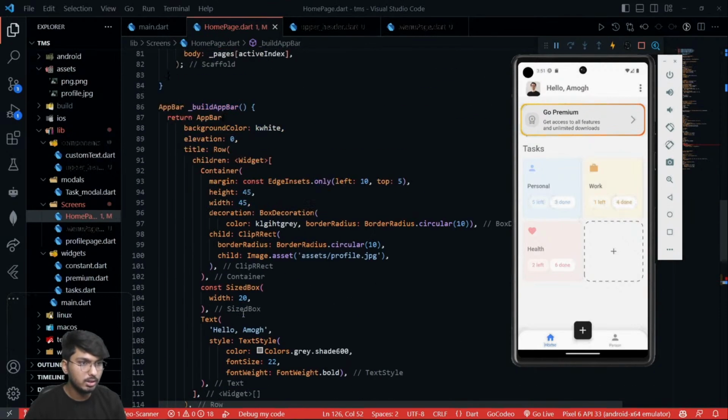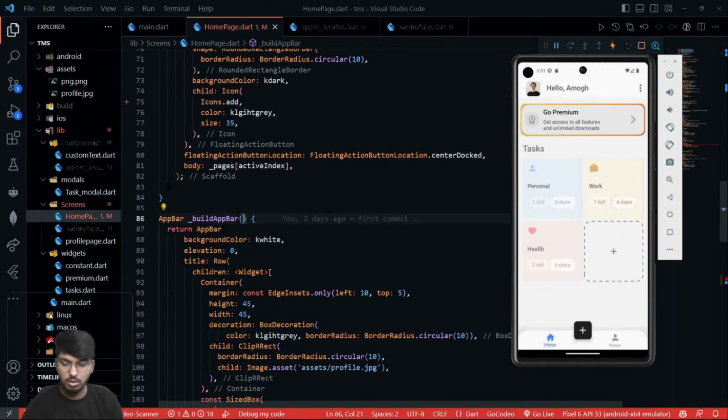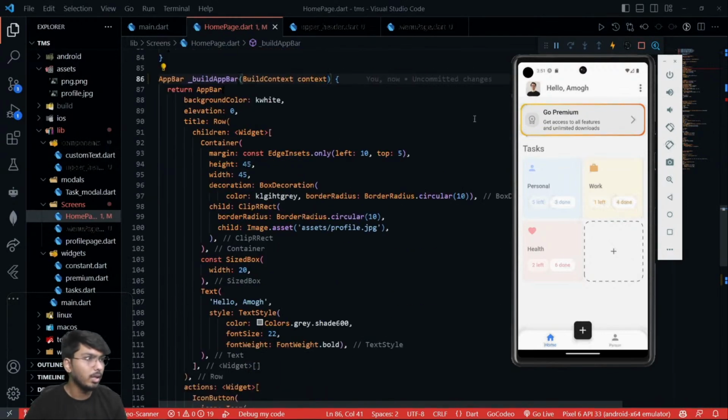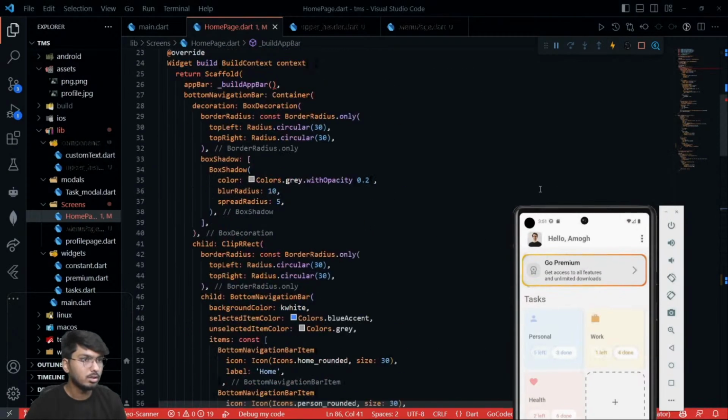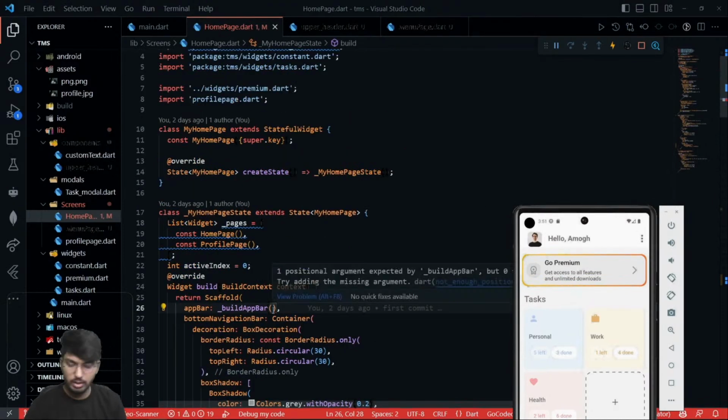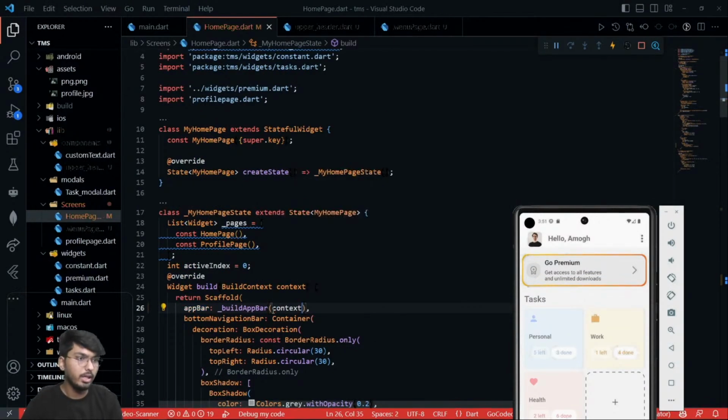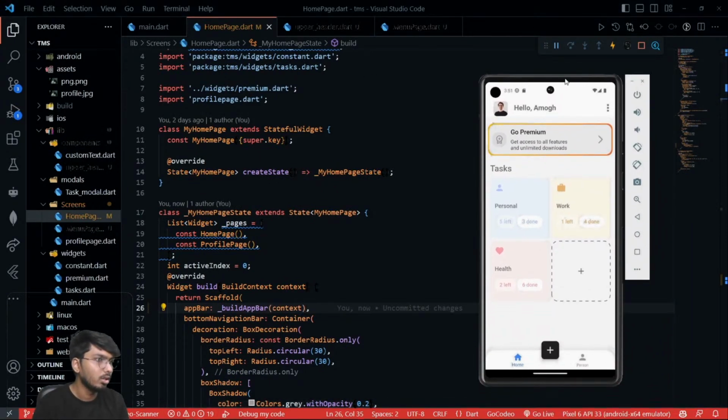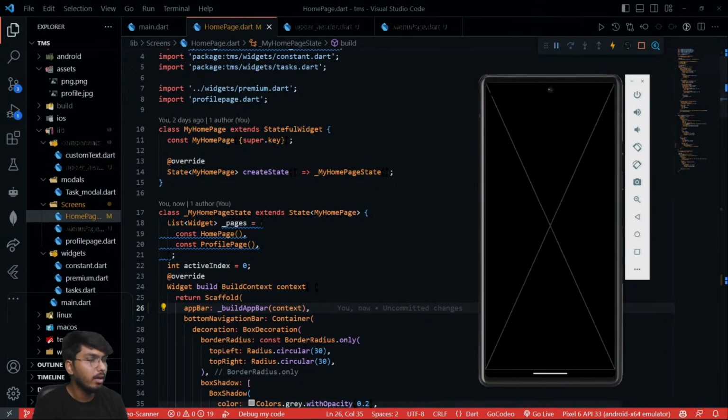Okay, so in this function, I'll write BuildContext as context. See, now it won't throw that error. Over here, I'll just write context like this. Now if I reload, you can see the page has been reloaded, and while clicking here, we have been redirected to this particular file over here, right?